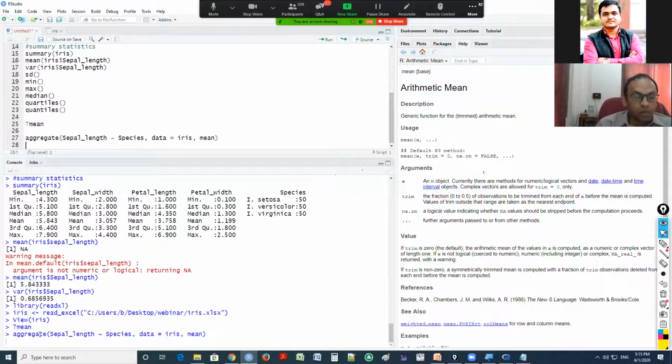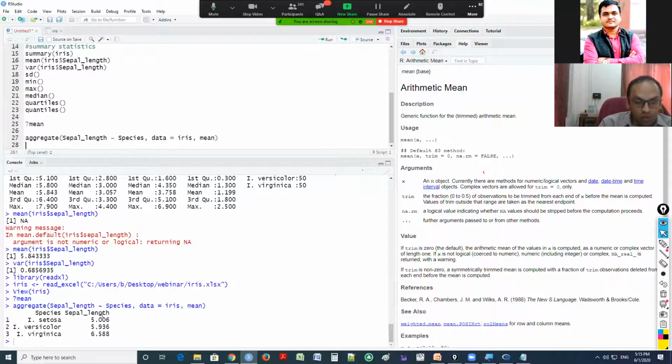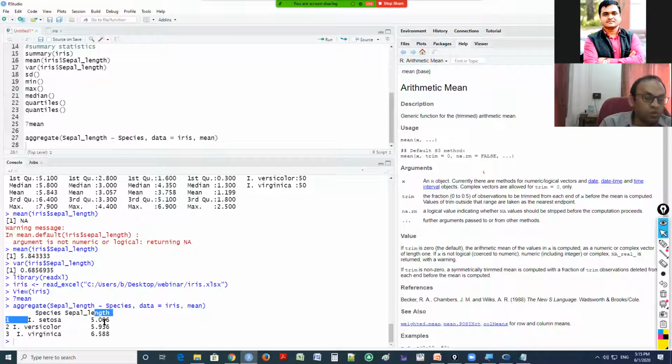See, the output is for iris setosa, the mean is 5.006 for the sepal length. For iris versicolor, this is 5.936. For iris virginica, this is 6.588. So these are the various lengths for various species.